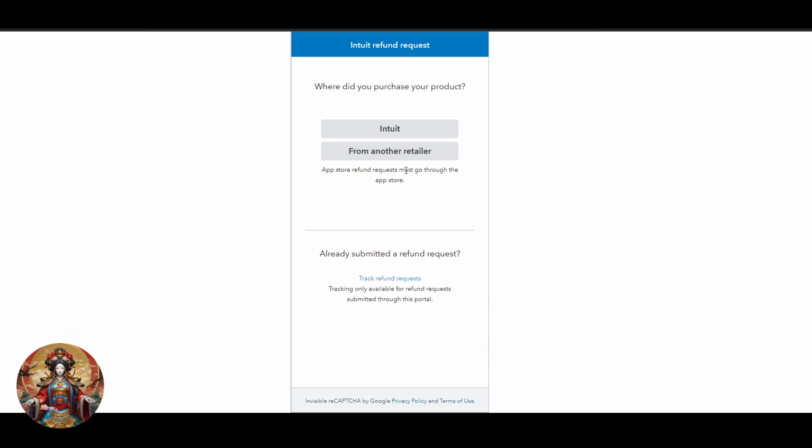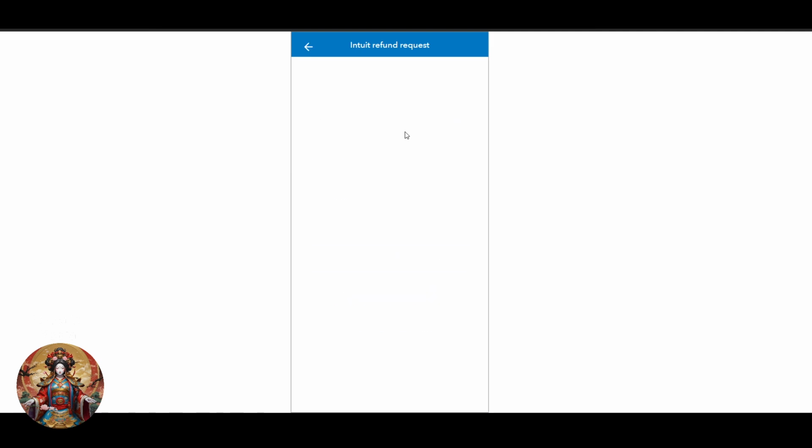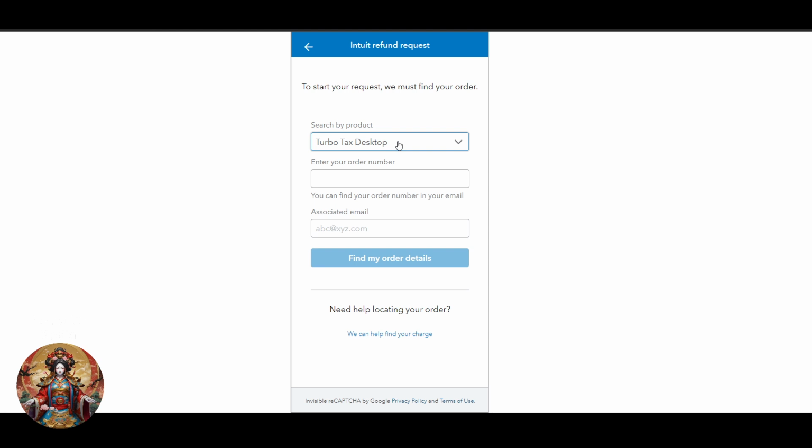Now after that, you will get an option to request or track a refund, as you can see here. You have to click on it, and you will be redirected to a new page, and it will ask you to ensure the refund request. You can ask it from another retailer, or I will just go with this one. Now here it will ask you to search by product, so of course it's TurboTax desktop here. Enter your order number and the associated email and click on find my order details.